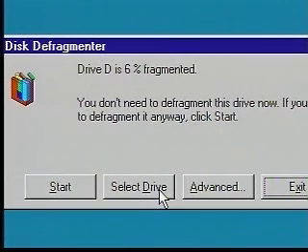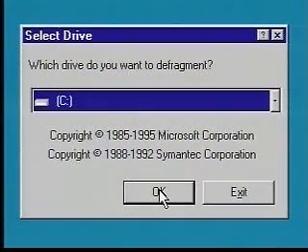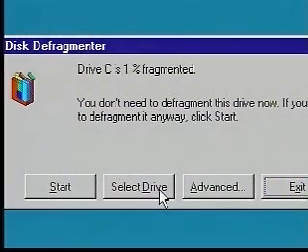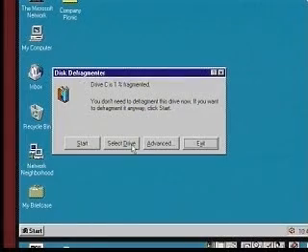Suzanne, click on the Select button so we can check your other drive. Drive C is already selected for us, so click on the OK button. The status box indicates that Drive C is only 1% fragmented. No need to do anything now, so click on the Exit button to close this program.